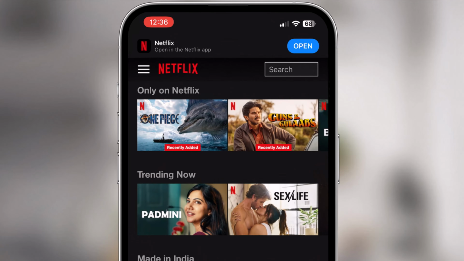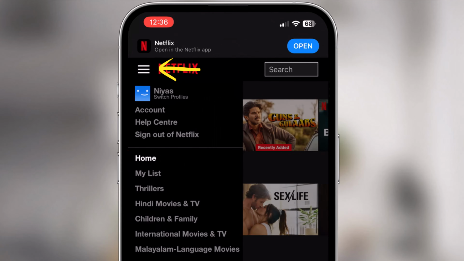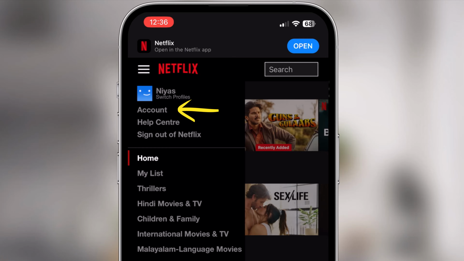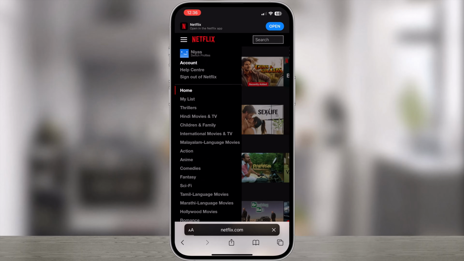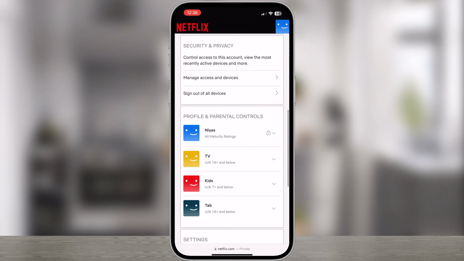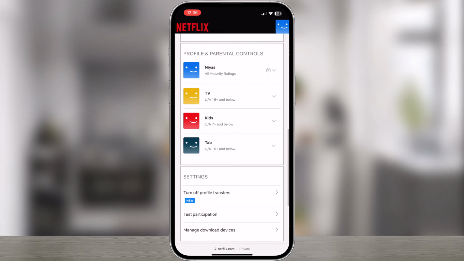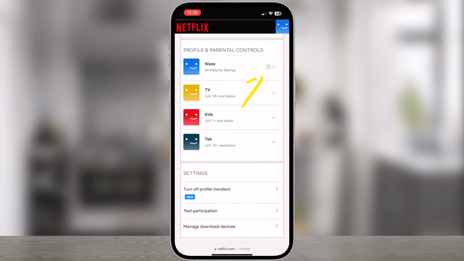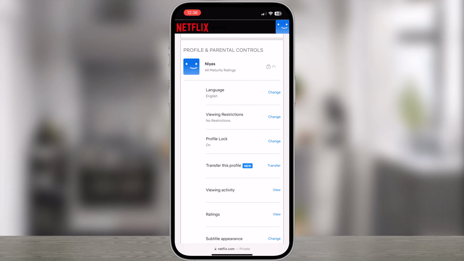Here, tap this 3 lines on the upper left corner. Tap Account. On your account app, scroll down to the Profile and Parental Controls section. Select the profile you want to unlock. Tap Change near to Profile Lock.